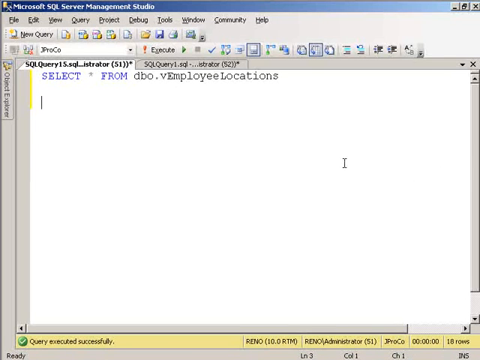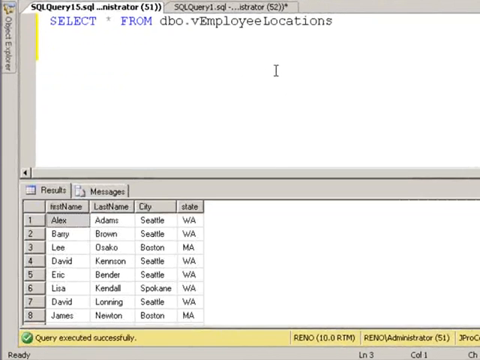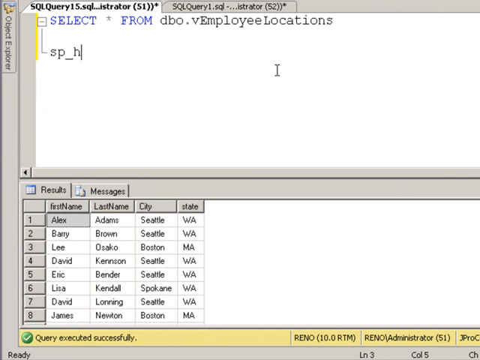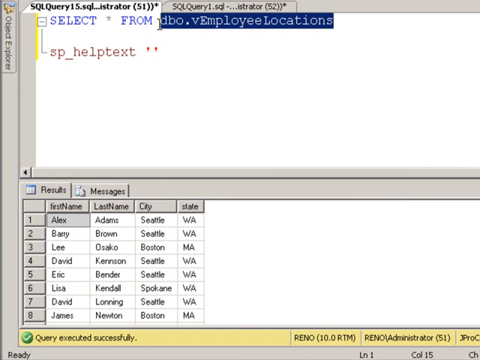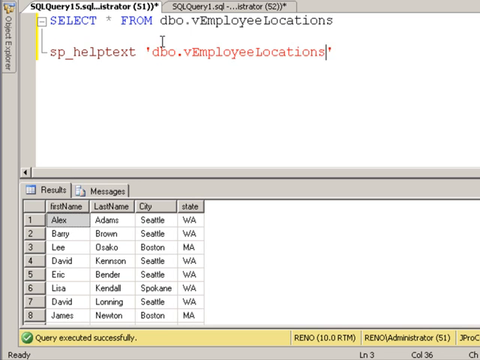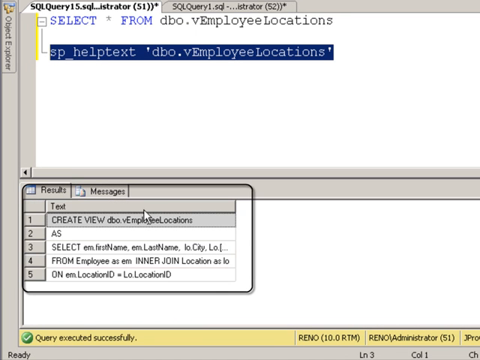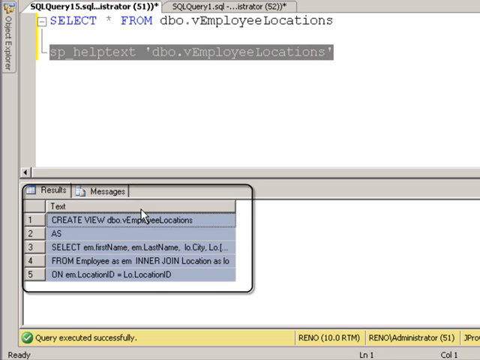Let's take a look at the view we want to alter. Here's the vEmployee Locations view, which has all the records and 4 fields. Now what we need to do is get the code that created this and alter it just a little bit. Let's go sp_help text, 2 single quotes, and then inside of those quotes, the name of the view. Okay, here's the create view statement that created this view.